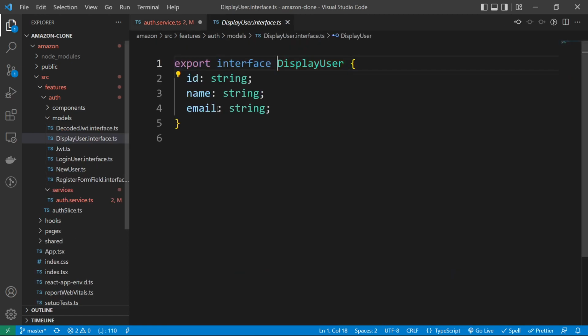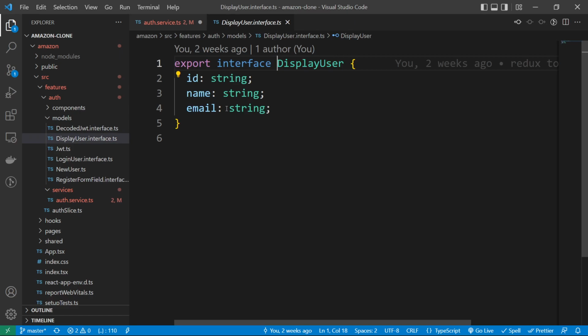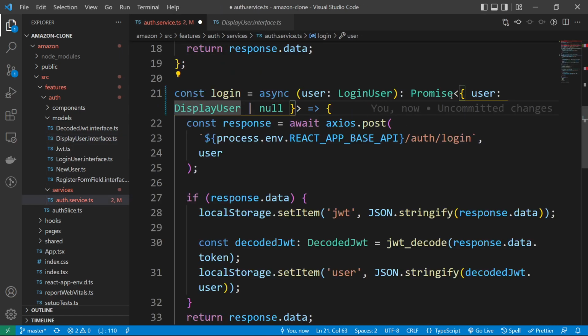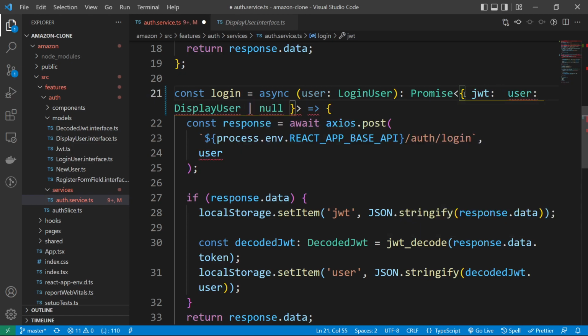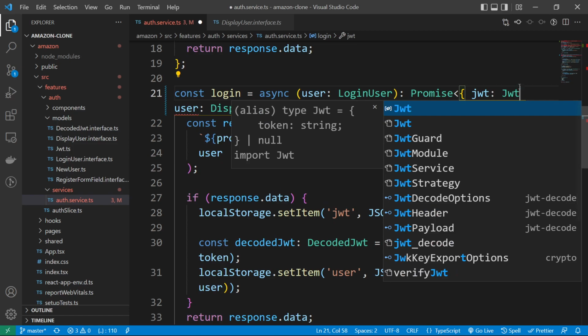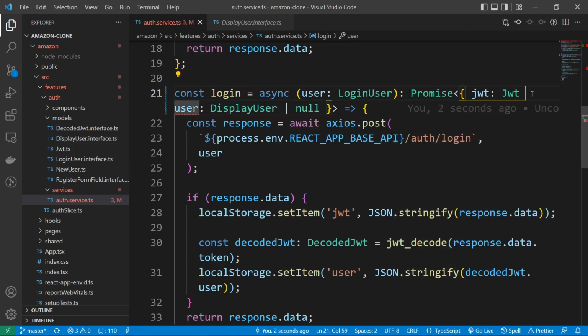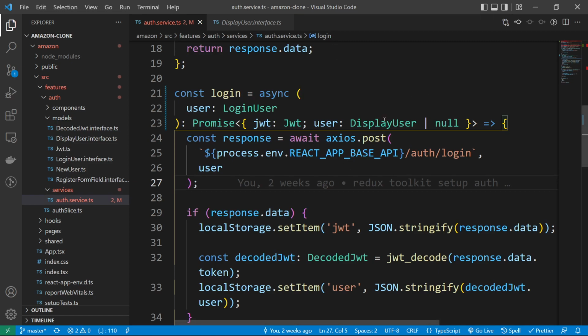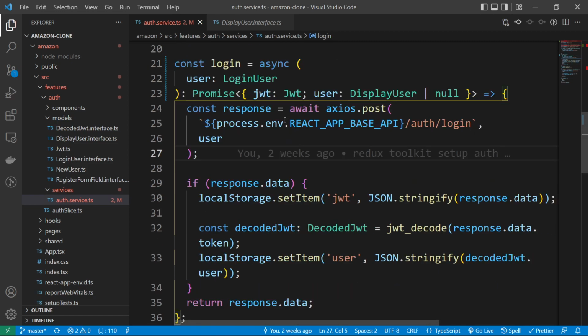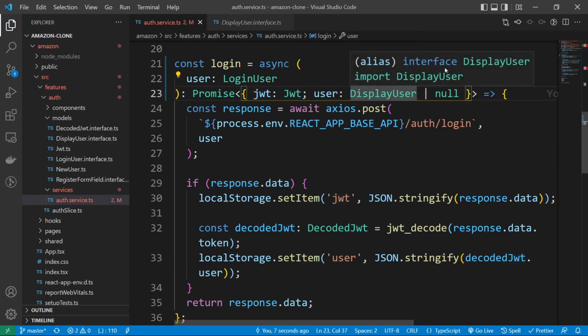So now we can go into here and we can see the display user is going to be the ID, name, and email. And in addition to that, we'll get the JSON web token, and we've defined that type as the JWT here. We can go ahead and save that. And now we can see that rather than getting the promise of the any type back, we're going to get an object with both the JWT and the user, which is the display user or null.